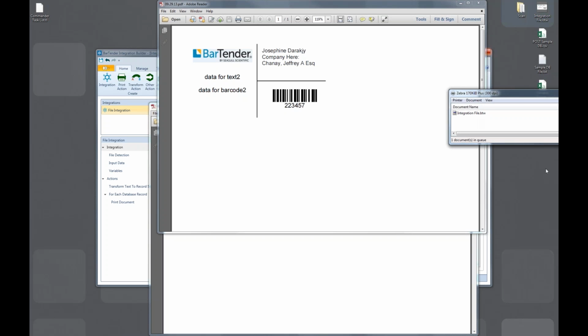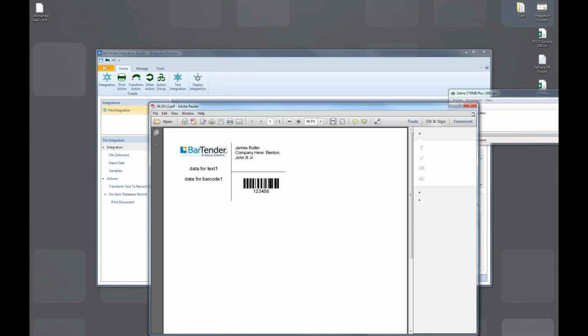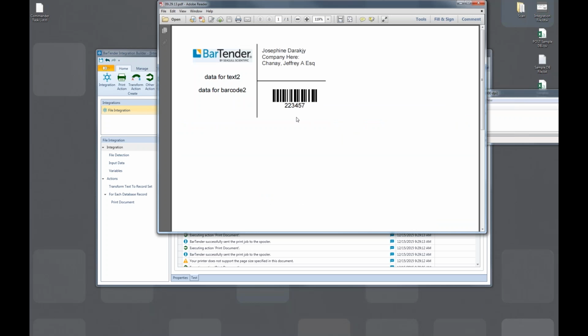So for this one, let me minimize the PDFs for a second. For this one, we sent 2 instances of that label to PDF printers, and 1 to this Zebra printer here that we see on screen. So we do have some error messages as far as the printer mismatch, but then we also see here the data on our label. So as you can see, it populated everything accordingly.